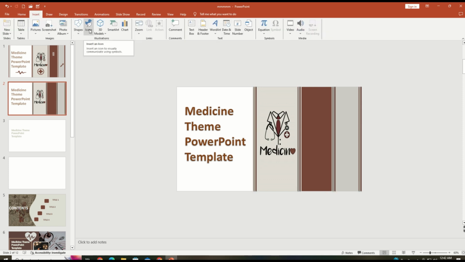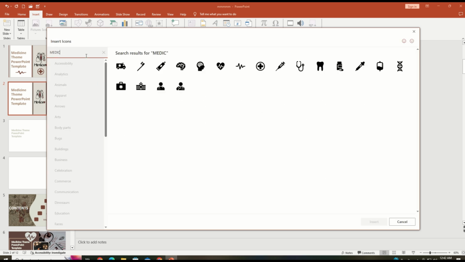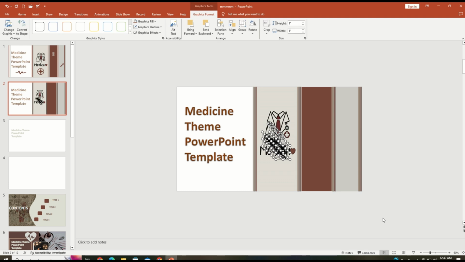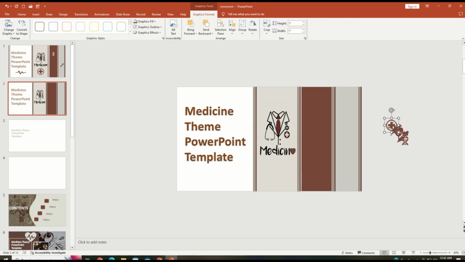Now go to the Insert tab and go to Icons and search for Medical. And as you can see, there are plenty of various icons. I'm gonna choose these six, and let's put them right here onto the right side of the template. And I'm gonna change all of their color to gray, and I'm gonna remove their outline.